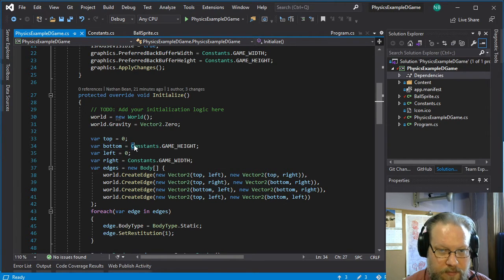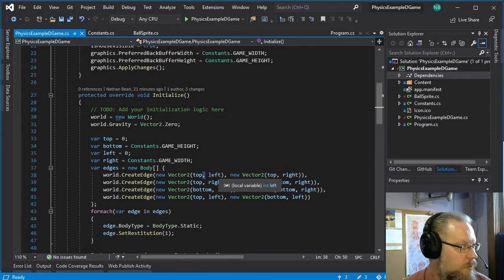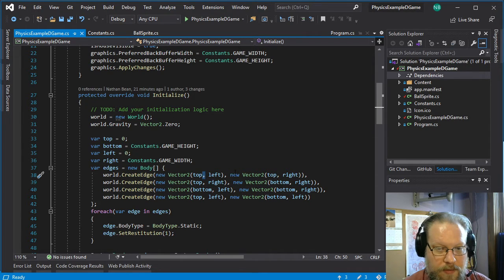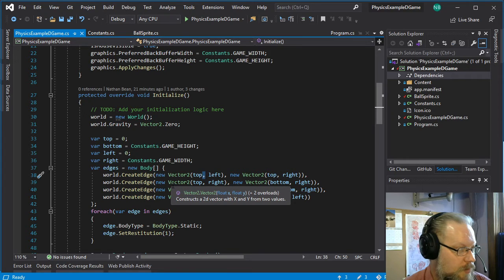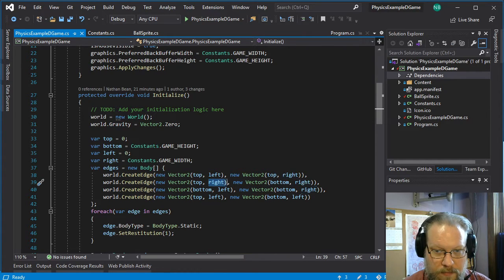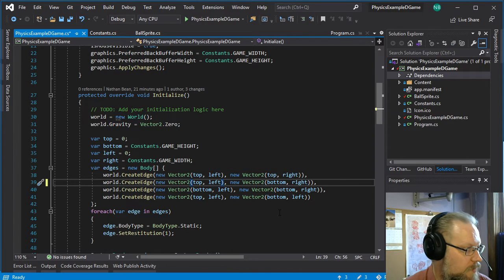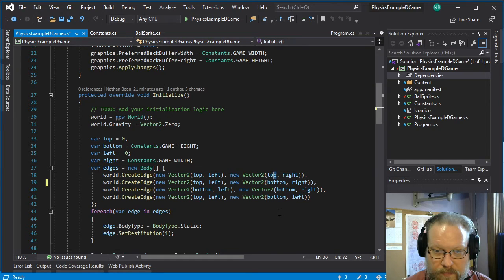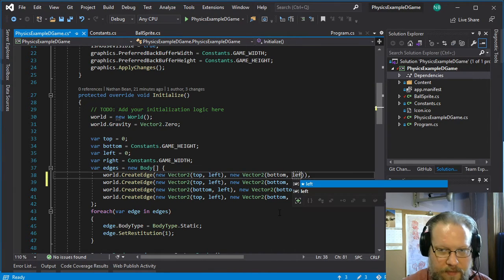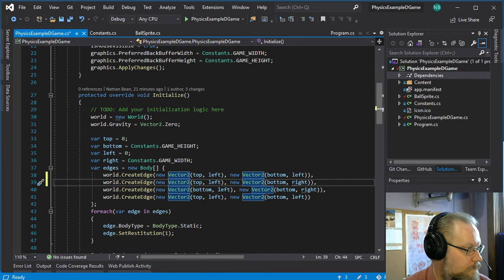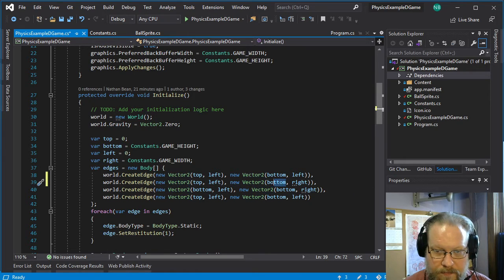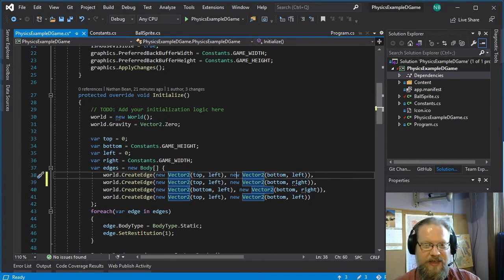top would be 0, left would be 0, bottom would be height, right would be the width. 0 to 0, right? Yep. Then we have up left to top right. No, top left to top right. On this one I had bottom left. So that's the left side. This one top left to, oh! Yeah, I got these backwards.